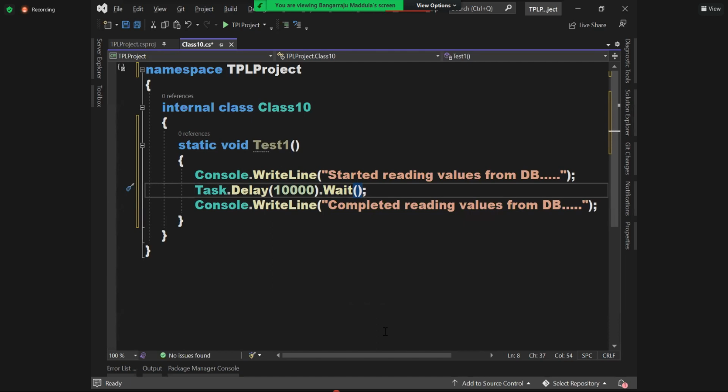Console.WriteLine starting reading values from database. And I want to read some millions of records now. It takes time. How much time it takes, I don't know. So just for simulating, what did I do? I just put a delay of 10 seconds. Let us assume it is taking 10 seconds to read this. Now, another method.